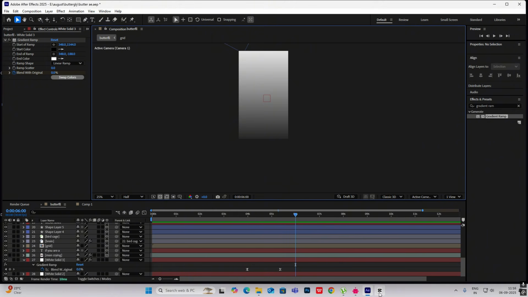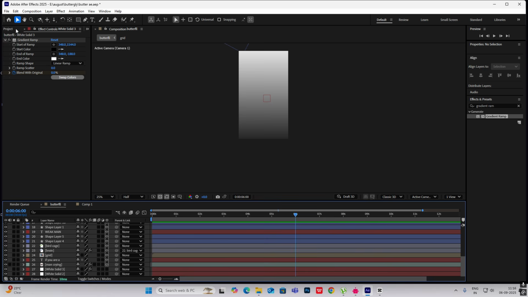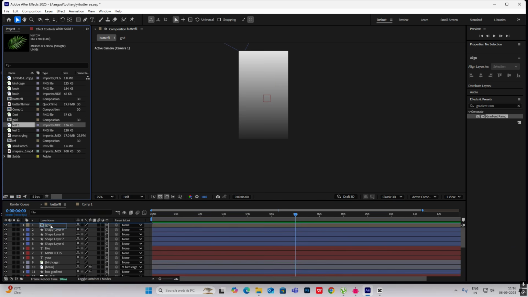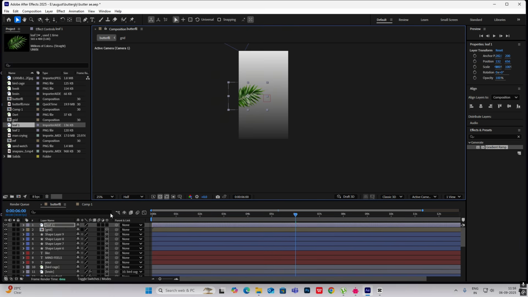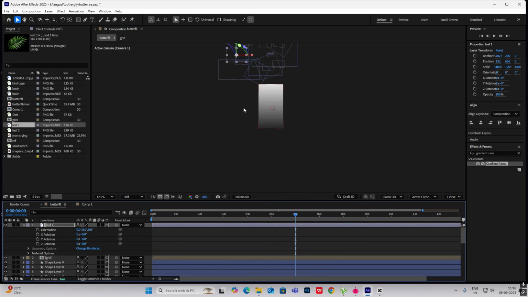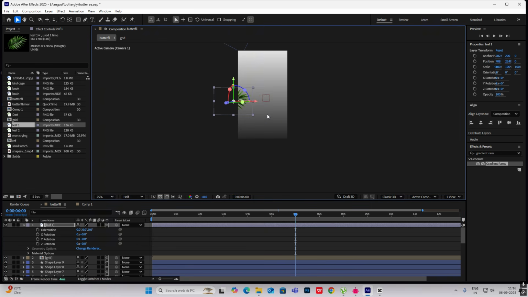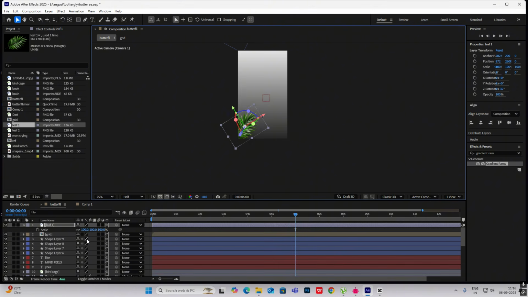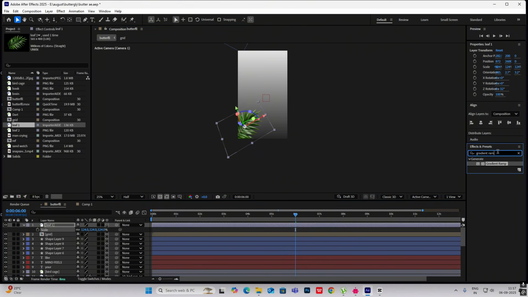Now for the next part, these leaves. Leaves also you can get on the net, just search for leaf png. I have got the same thing from there, so just put it here, make it 3D first and bring it. You can place it however you want, so you can place one here. Head on to tint.